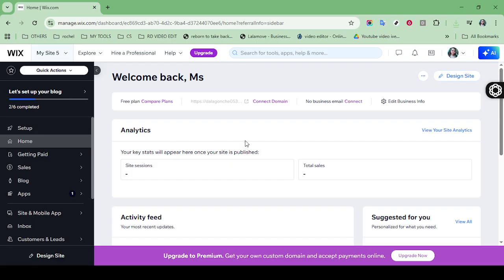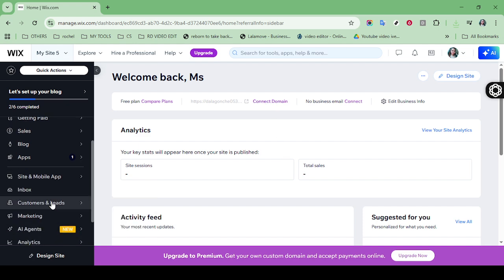Let's dive in. First, you'll want to navigate to your Wix dashboard. If you're not already signed in, simply log in using your account credentials. Once you're in, you'll see a variety of options on the left-hand side of the screen. These tools are there to help you manage different aspects of your website, from editing your site to checking analytics.